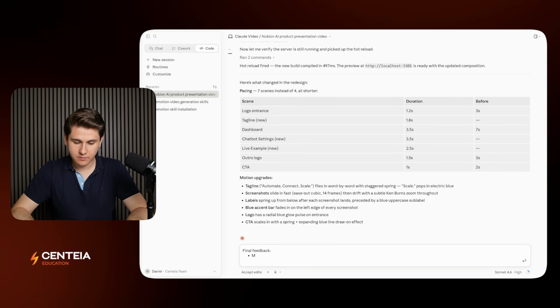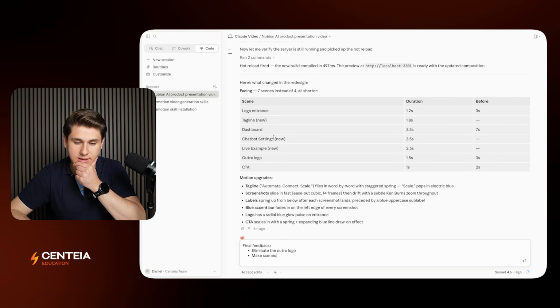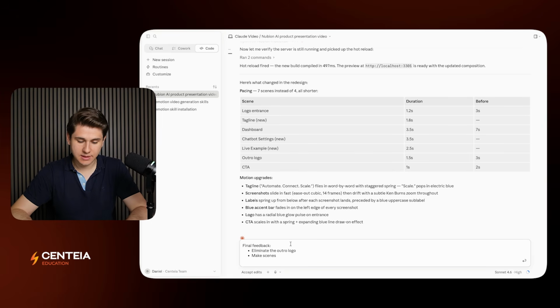So let's, I'm going to say, eliminate the outro logo. Make scenes, I'm going to make them a bit shorter. This is scenes 3, 4, and 5. Make scenes 3, 4, and 5 2.5 seconds long instead of 3.5. Actually, okay, let's do this. Scenes 3 and 4, okay.